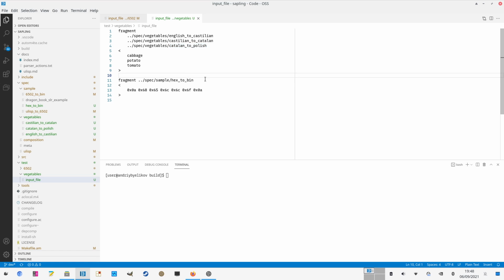And here we have another fragment where we have used the hex-to-bin language specification, and this will also output in the output file. This is a new line. These are new lines, and this is the string hello in between. So let's run it.